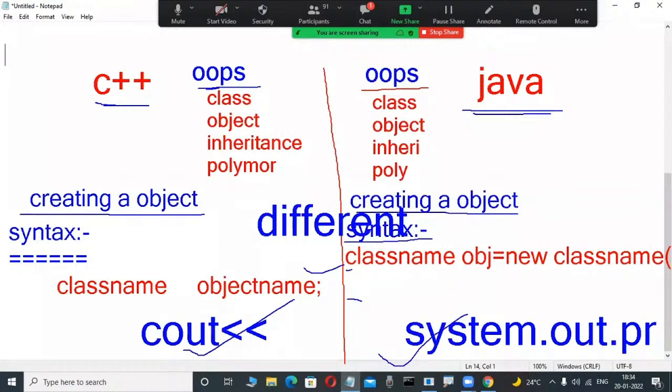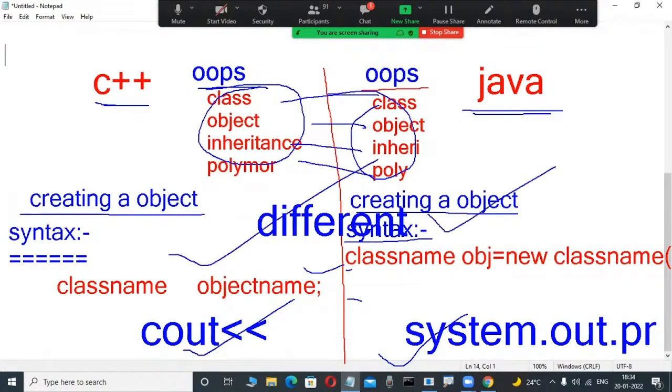But conceptually, the OOP concepts are the same or not? Same. What is a class, what is an object, what is inheritance, what is polymorphism: the same. But syntactically totally different. Why? Because those are two different languages, two different products from different companies. That's why the functions are different and the syntax is also different. Same like here, also observe.